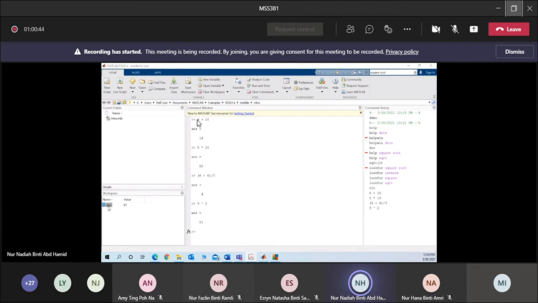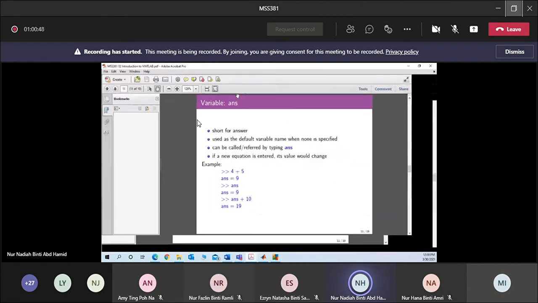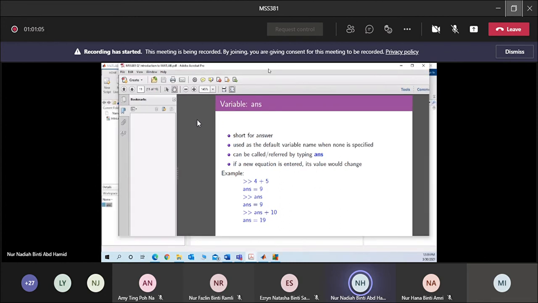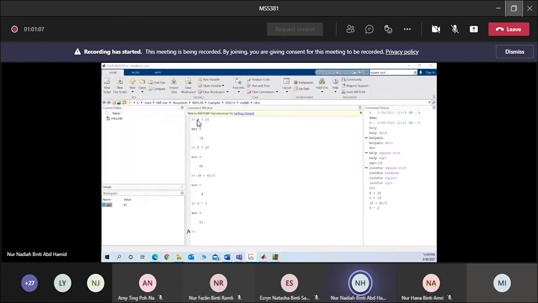The variable ans is short for answer. It is used as the default variable name when none is specified. It can be called or referred to by typing ans. If a new equation is entered, its value would change. So we can call a variable.